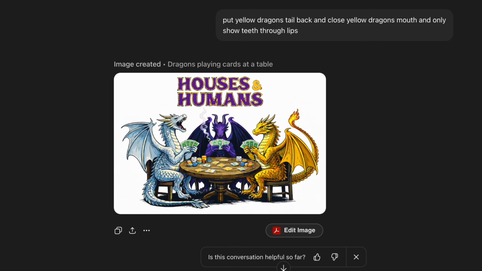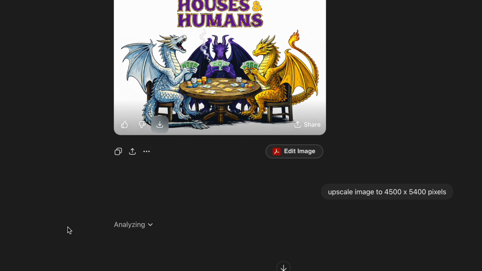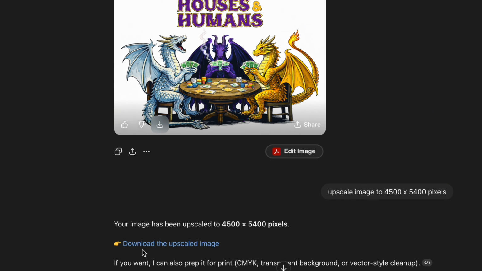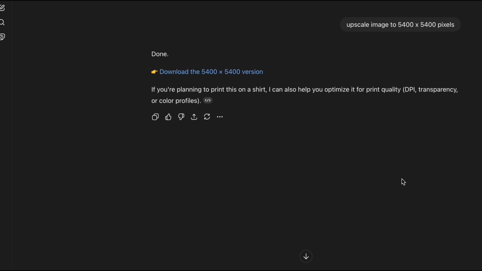After I use a couple different prompts, I want to scale it up to 4,500 by 5,400 pixels. And I see that it's kind of compressing the designs. So I'm going to take that and scale it up to 5,400 by 5,400 to make sure that it's uniform. But I'm going to do this quickly because I'm going to show you how to put it into Canva. And so then we'll have a text-based design that you don't really need to use AI for.